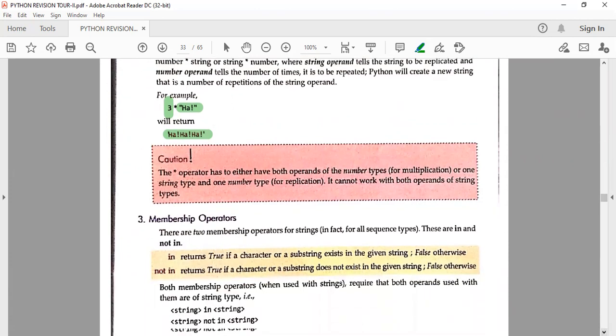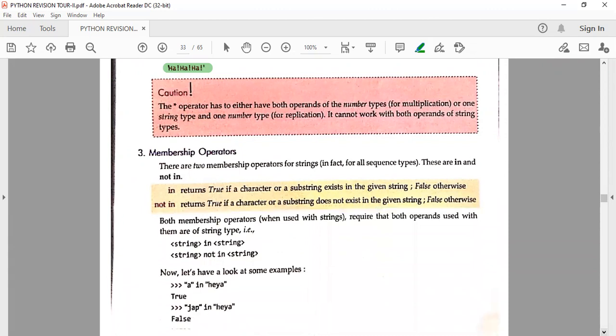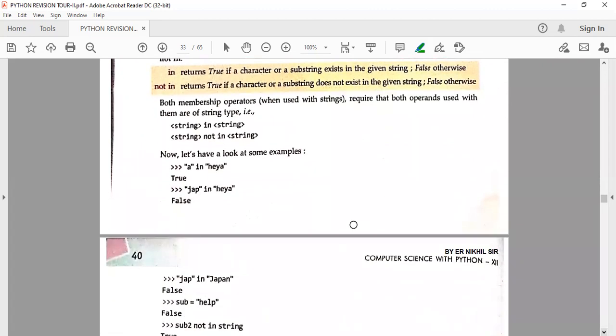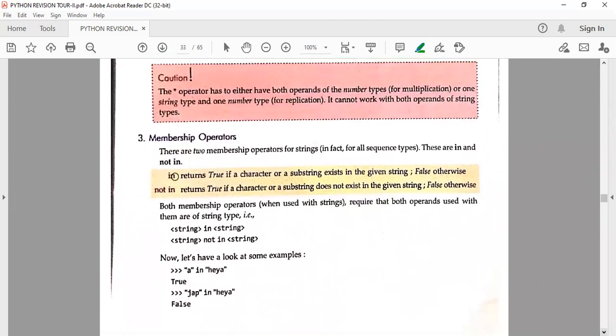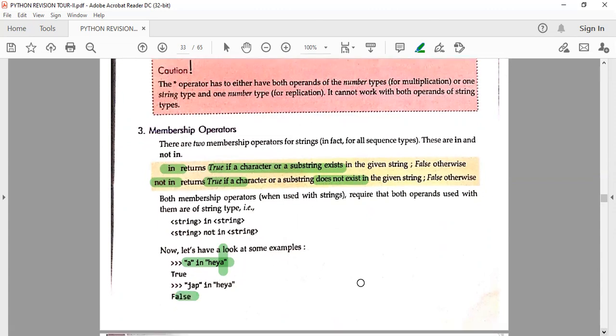And the third one is the membership operators. Now, what do you mean by membership operator? There are again two membership operators. One is in and the second is not in. In means it returns true when the thing exists, and not in means it returns true when it does not exist. Just as an example, if I am saying a in here, in here there is an a, so the answer is true. Jump in here, but here jump is not there, so the answer is false. So this is the in operator.